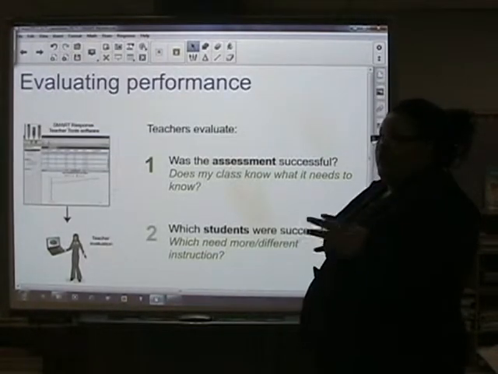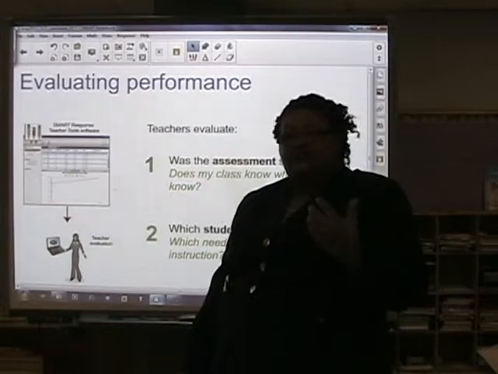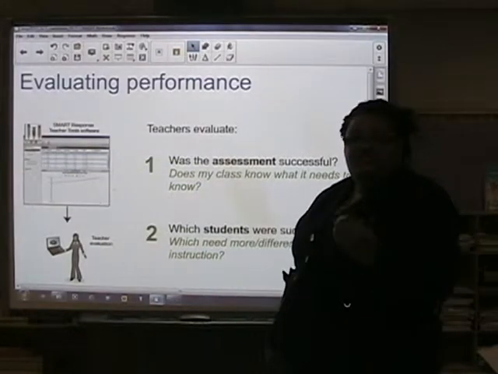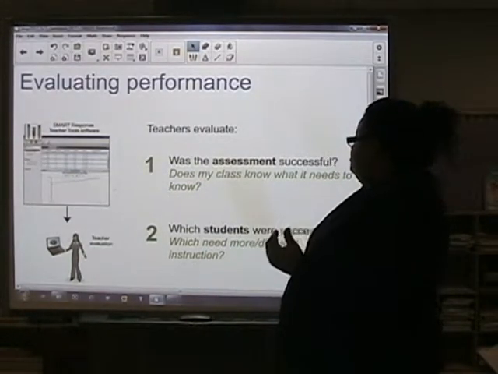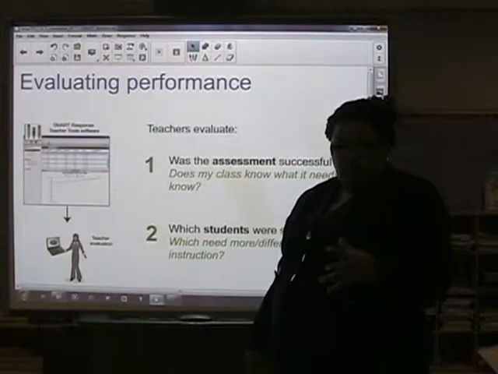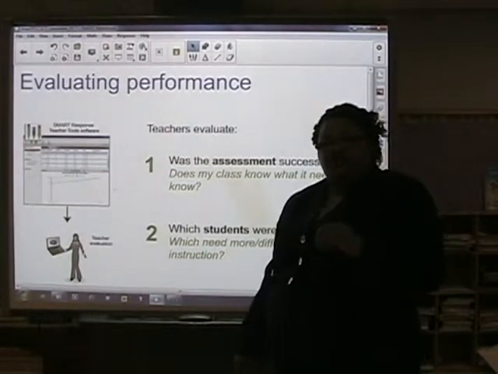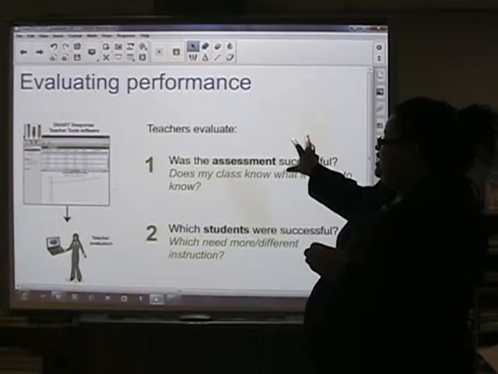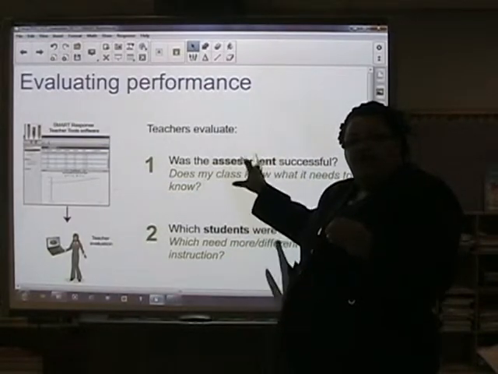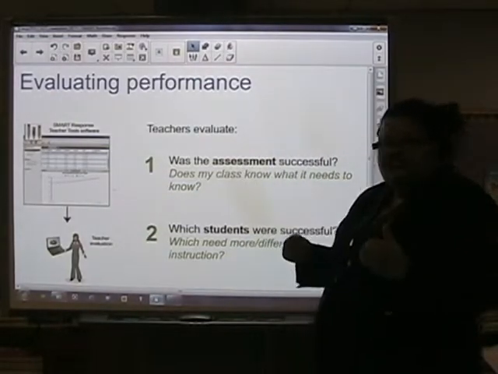A lot of times, as teachers and educators, we ask ourselves the question, was this assessment successful? Does my class know what it needs to know? Using the Teacher Tools and the Smart Response system, we can look at the data to determine if that information is correct. Was this a good assessment?